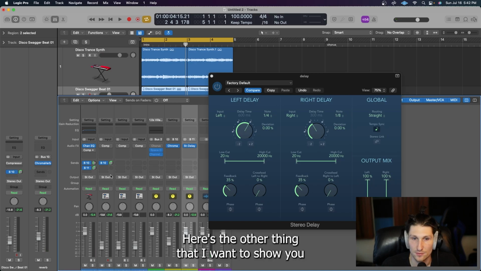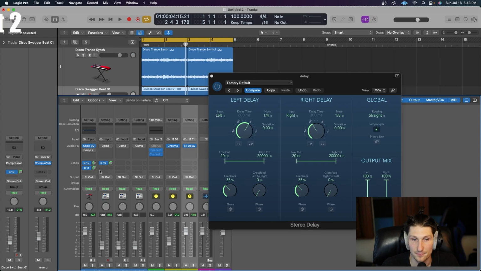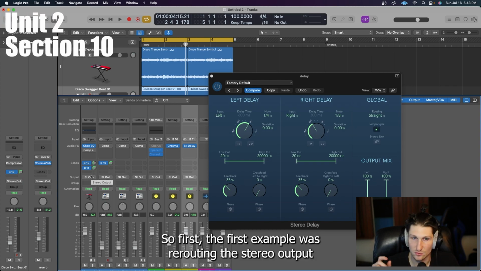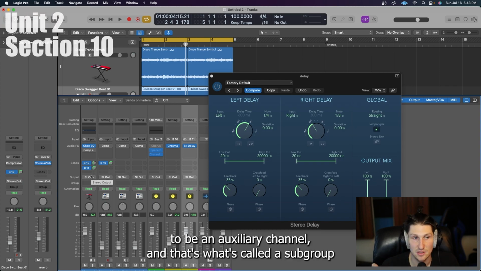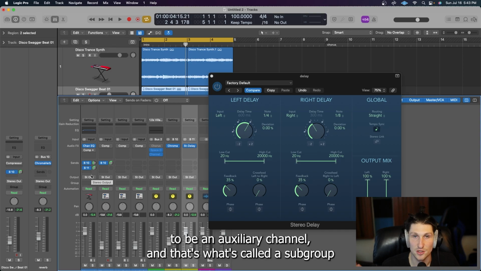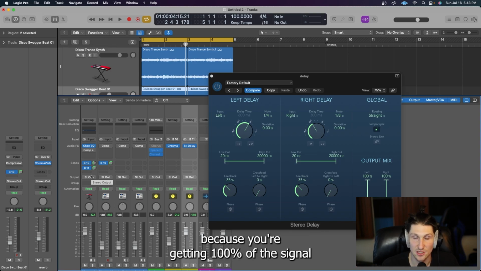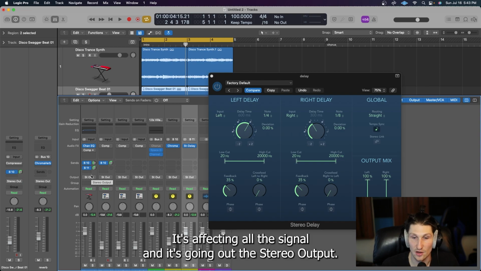Here's the other thing that I want to show you with the aux sends before we move on. So the first example was rerouting the stereo output to be an auxiliary channel, and that's what's called a subgroup, because you're getting 100% of the signal and you're modifying it in one place. It's affecting all the signal and it's going out the stereo output.